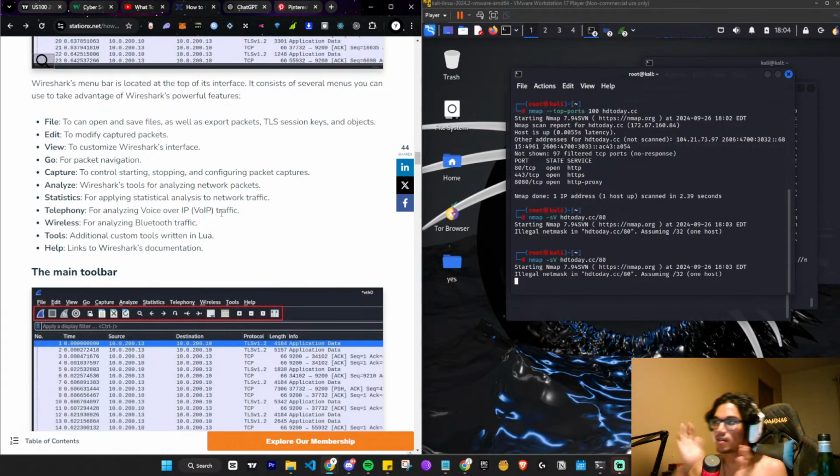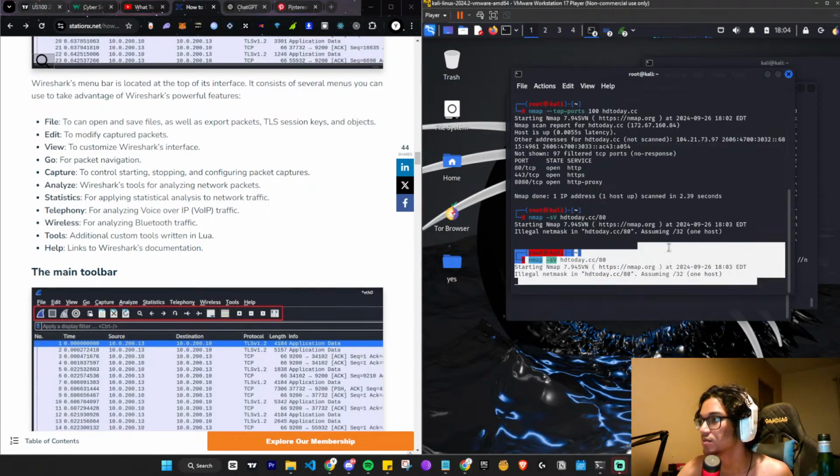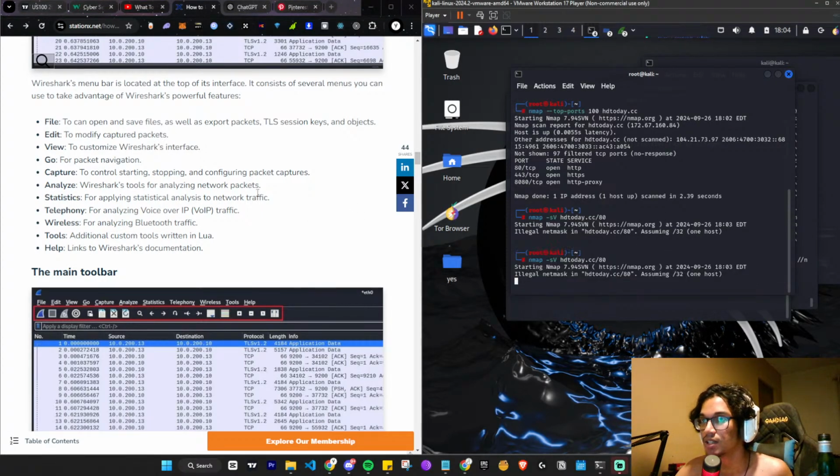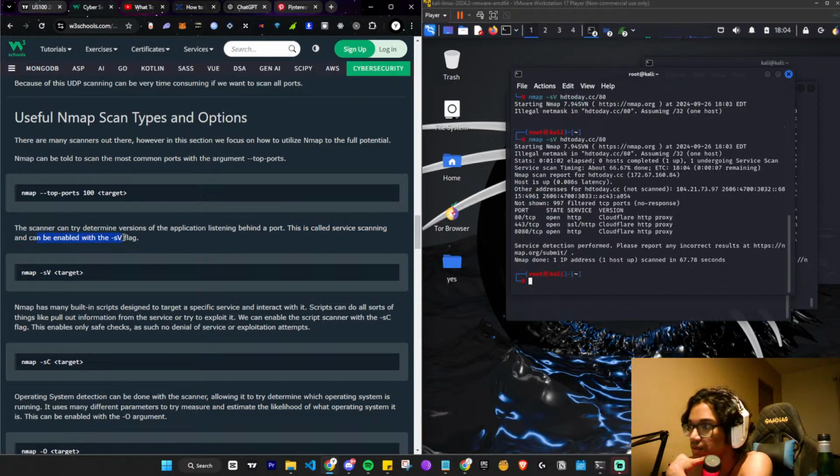But right now, I'm trying to learn. Over here, I'm trying to learn how to use nmap properly, right? So first of all, -sV, that's basically service scanning, right? So you can see that this is the service behind it. Okay, so I service scan. So this is basically service scan.